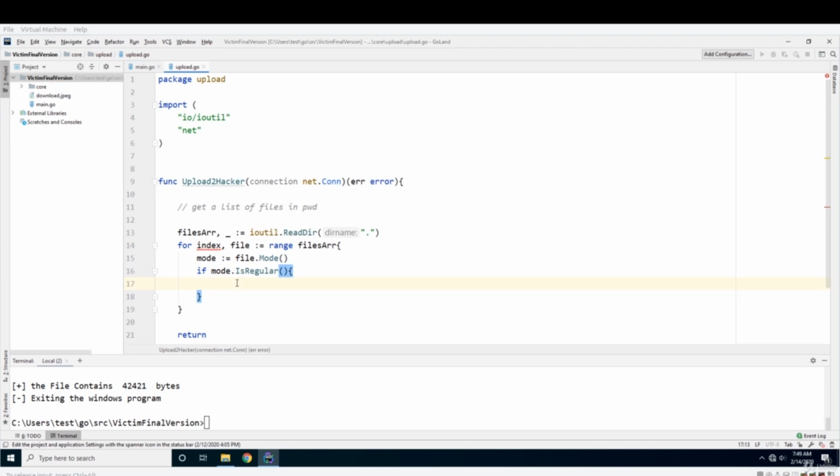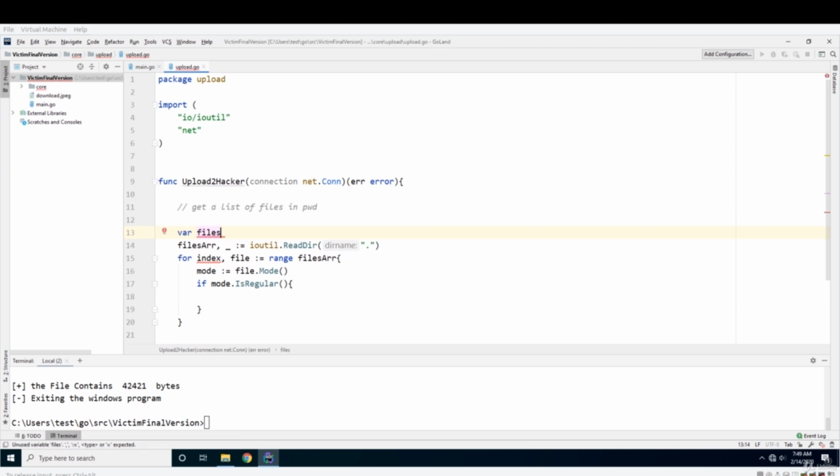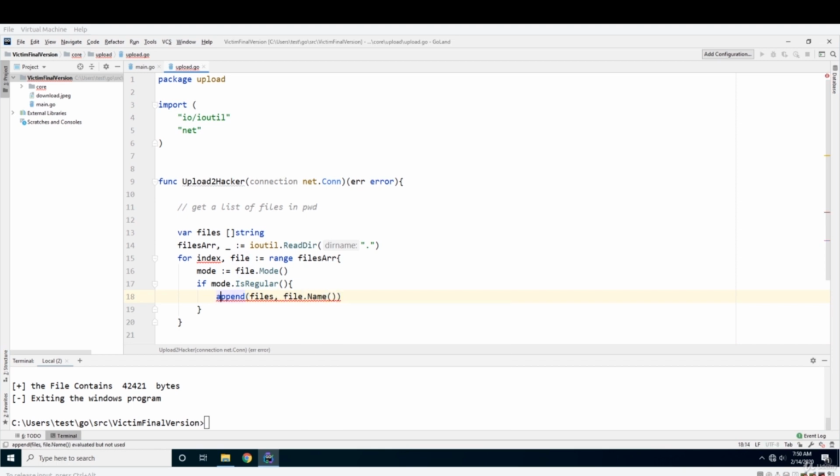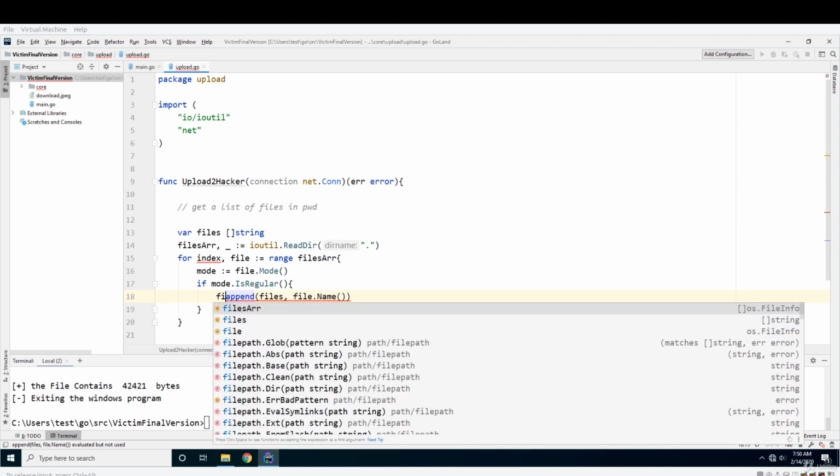And once we have that, we need to store the file names in something. So let's create an array. I'm going to call it files list, or just files is okay, and it's going to be an array of type string. Next we want to store file names in this files array. To do this you can use the append operator. Append appends to this files array, and since we want to append the file name, we use file.Name, and this will append the file names to this files array.